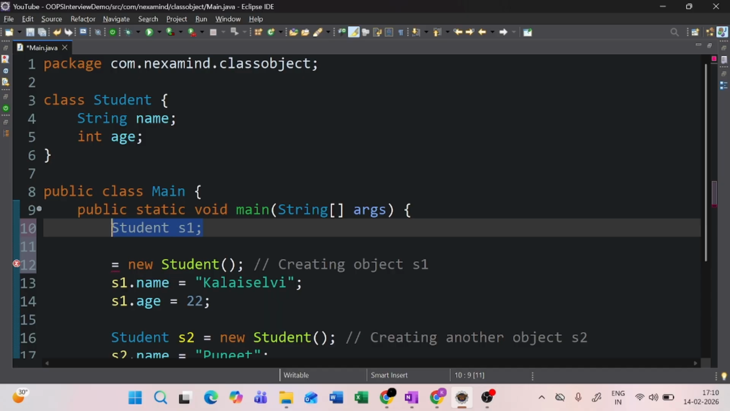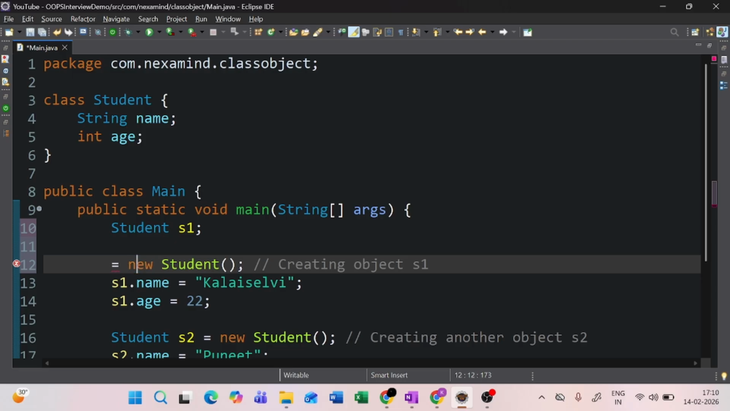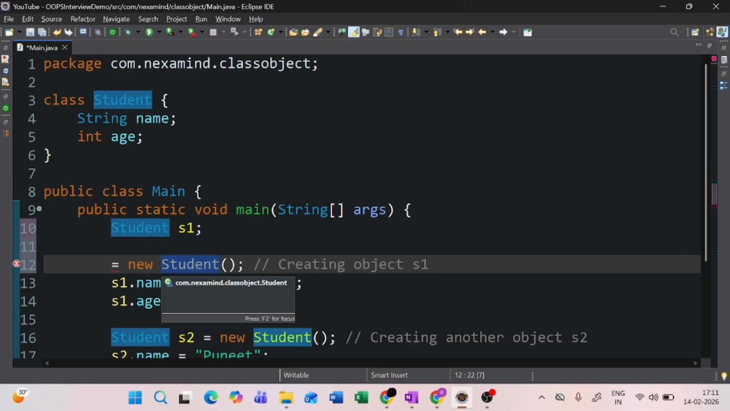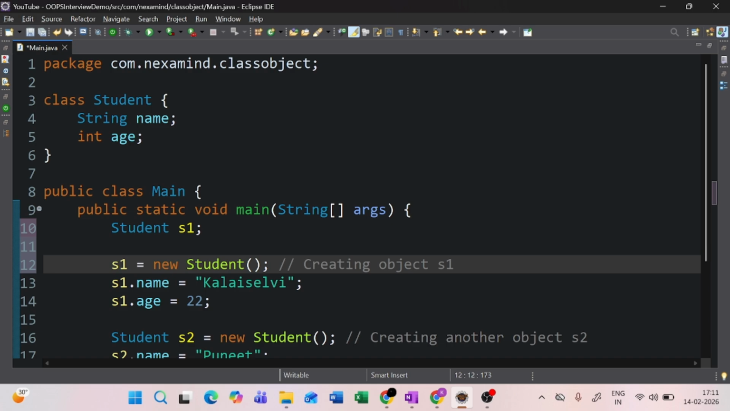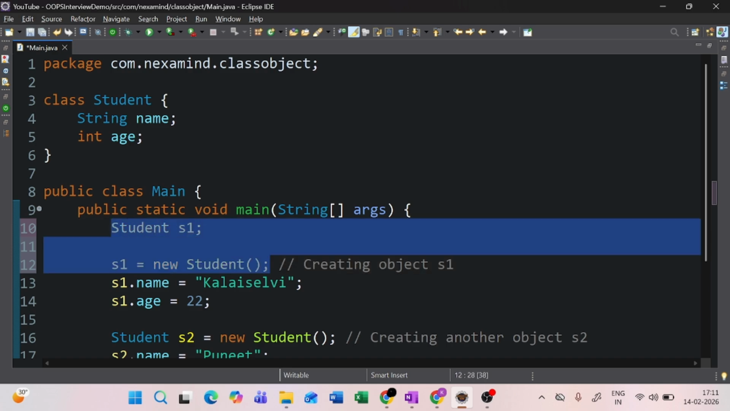Just take a note. For creating the object, the keyword is new. New is the keyword used for creating the object. After that new, we have to give the class name for which we are creating the object. We are creating the object for the Student class. So new Student, and open and close parenthesis, which is meant for the constructor. This is how the object has been created. And what is the type of this object? The object is created for Student, so the type of the object is Student. That is S1. With this combination, the object will be created.